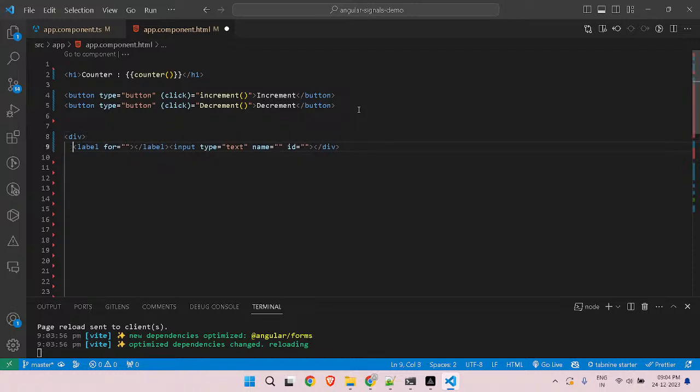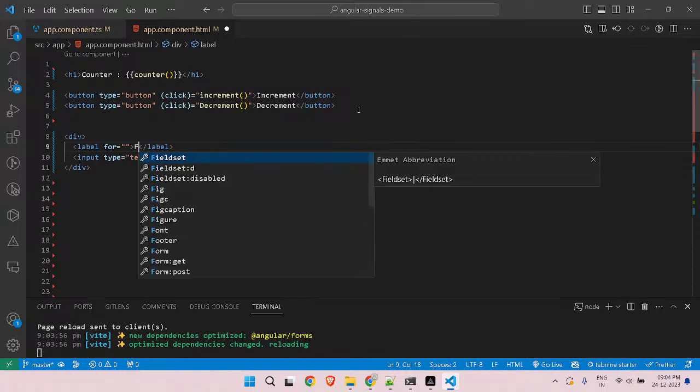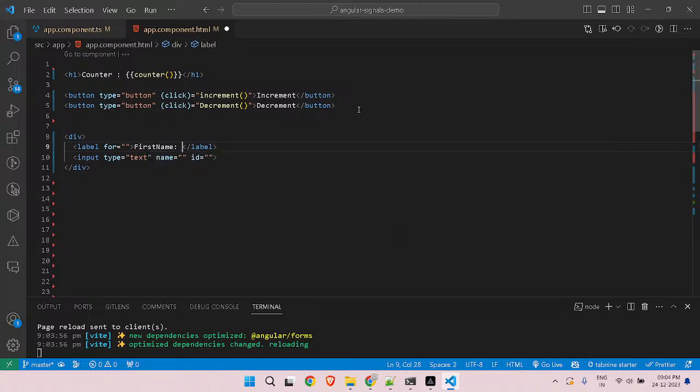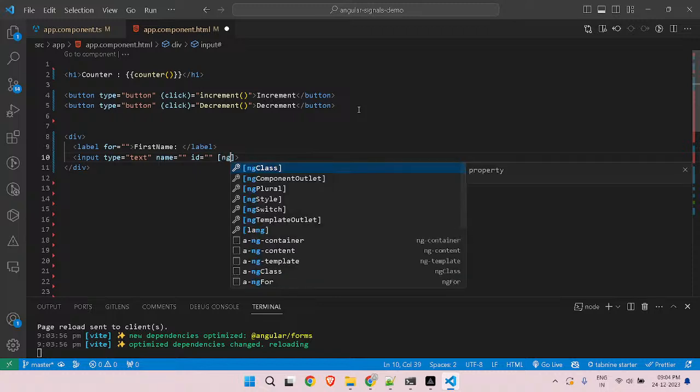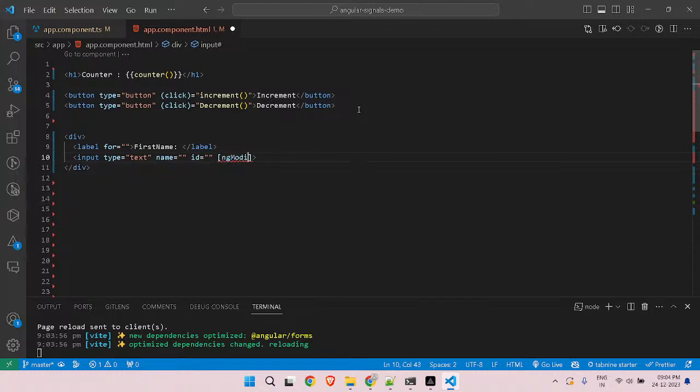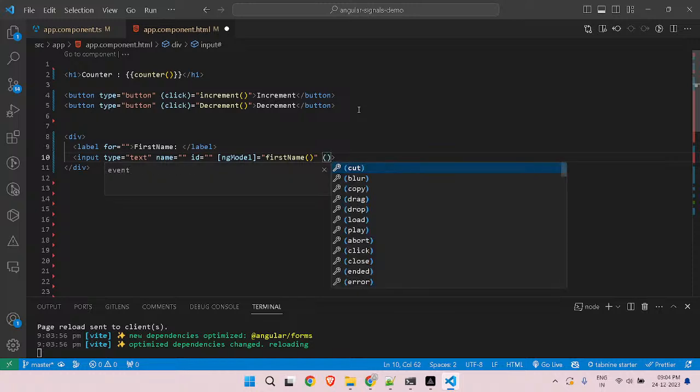So we have the div, inside that we have a label, and inside that we have the input as well. I'm going to say this label will be the first name, and in that, what I want to bind with the value field. So for now I'm going to use ngModel, and in that I'm going to assign the value, which is firstName, the signal which we have created. At the same time, we need to update that signal as well, right?